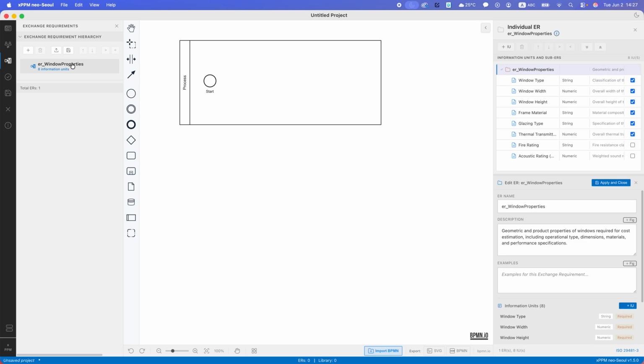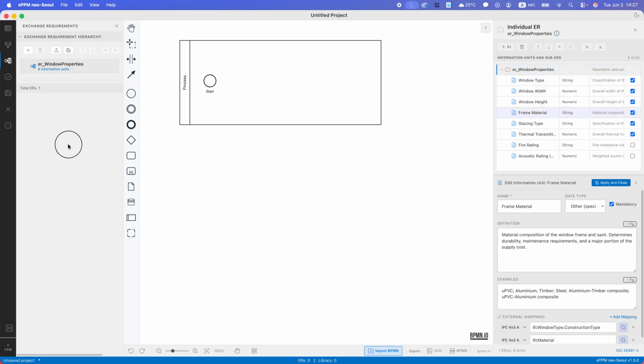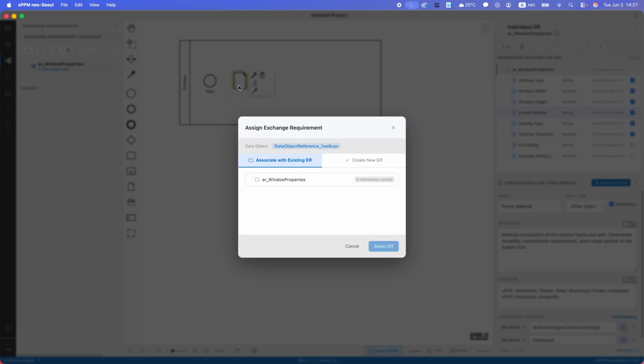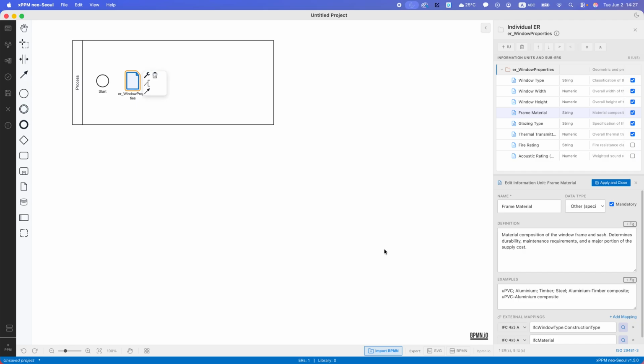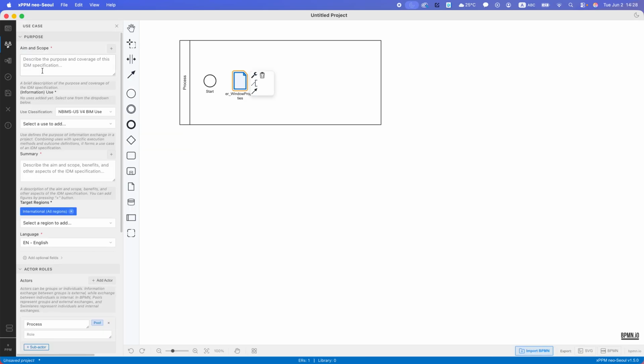Now you have the ER here. You can bring in everything. So by doing so, you can add more and more ERs. If you want to link it to a data object, then simply add a data object and then associate this with the existing one. Then the association will be made automatically.